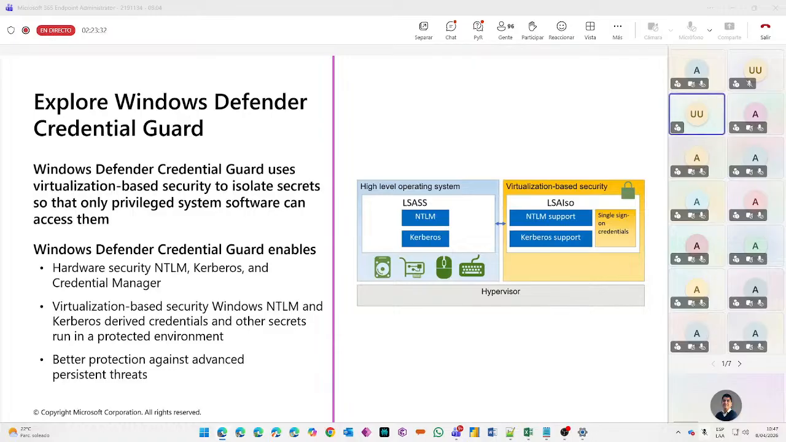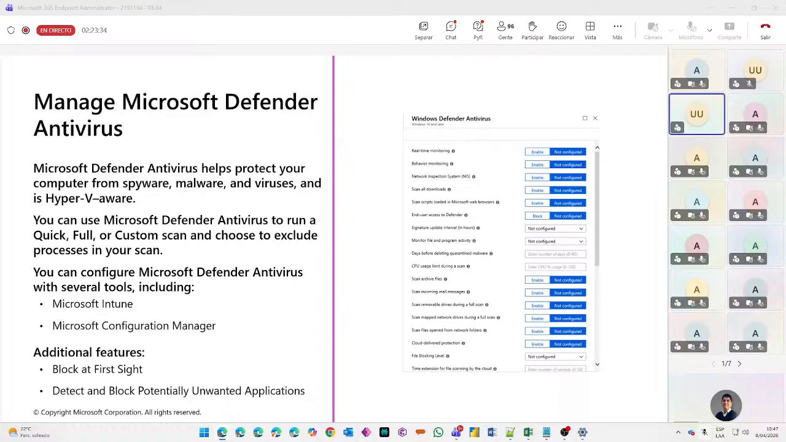We also have Microsoft Defender Antivirus, very powerful tool. It works very, very well. It integrates very well with other Microsoft tools in the Microsoft ecosystem, but the Defender Antivirus will help to protect your computer from spyware, malware, and viruses, and is also Hyper-V aware, which is great to know.